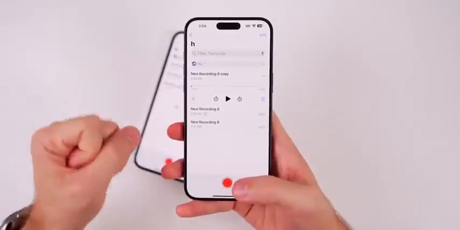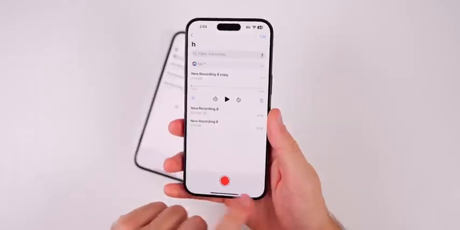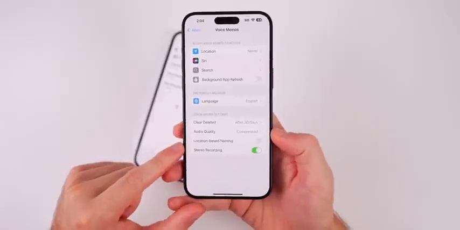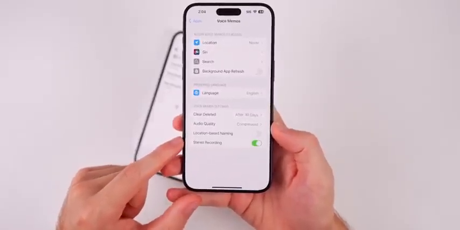voice memo. And by the way, you could also now record your voice memos in stereo. So if you go into your Voice Memos settings, we now have the option for stereo recording. It's not just limited to mono.